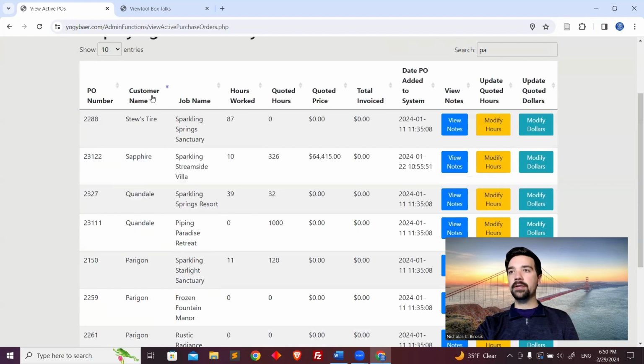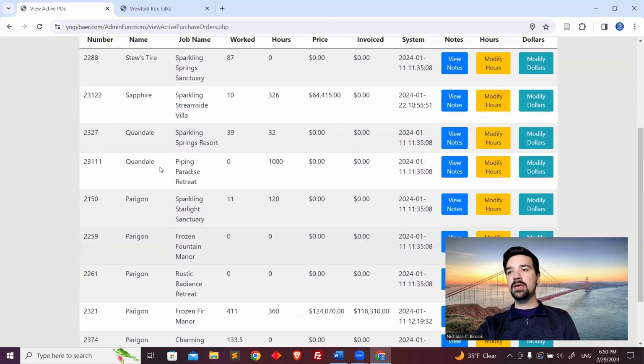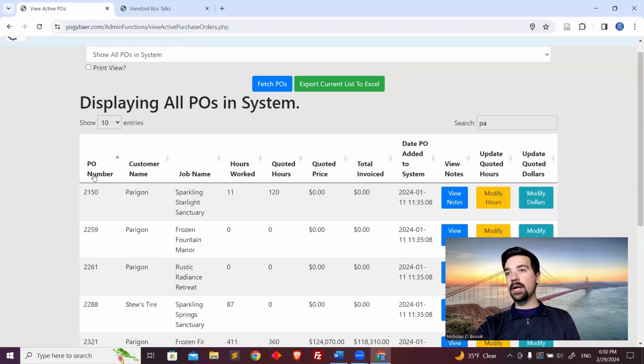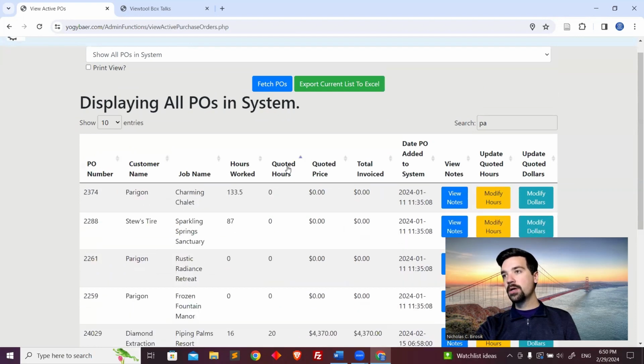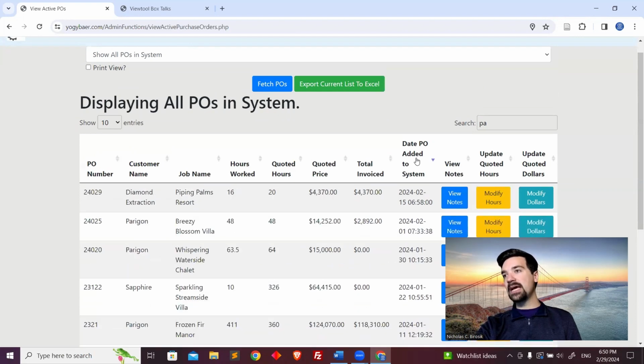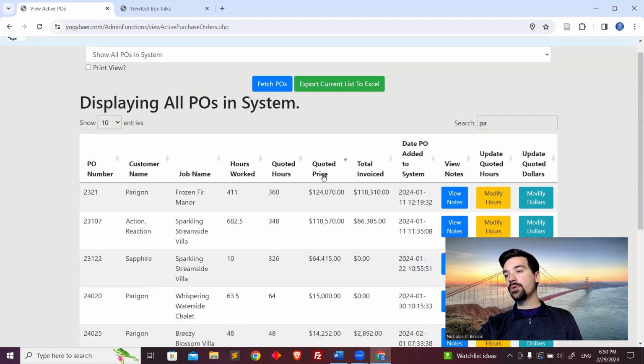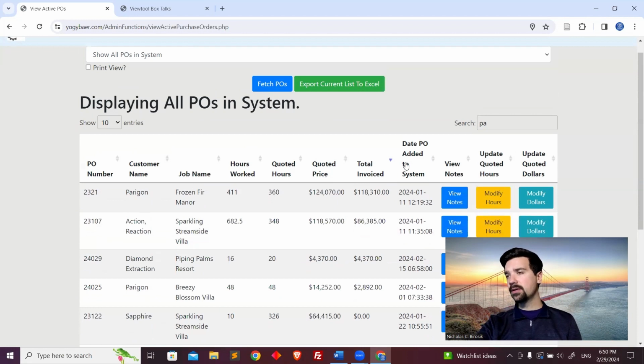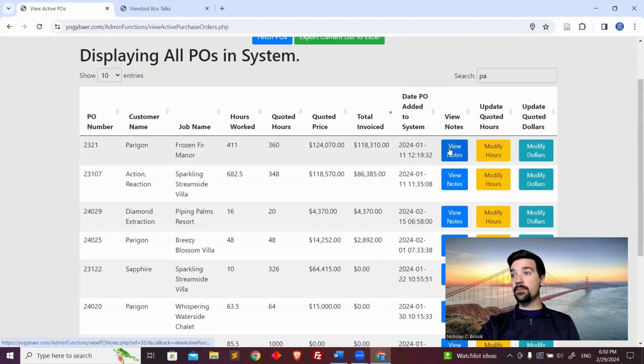You can click directly on a customer's name and it sorts by alphabet or by numeric. You can also sort by hours worked on the project, quoted hours, the date it was added to the system, the quoted price in dollars, highest to least, and the total invoiced. You can also view notes that we have on the PO.